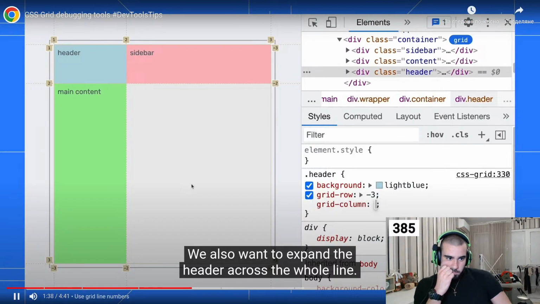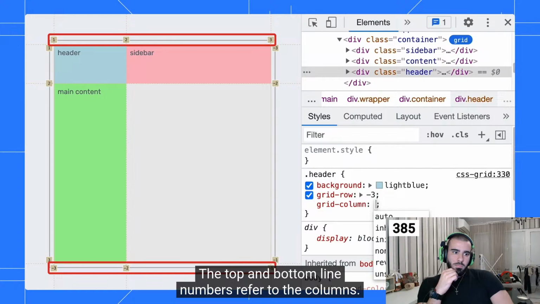We also want to span the header across the whole line. The top and bottom line numbers refer to the columns.